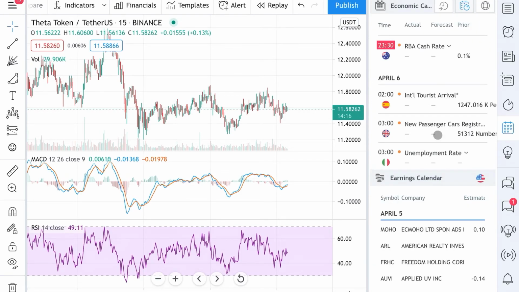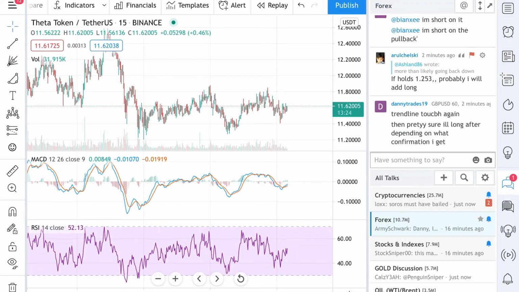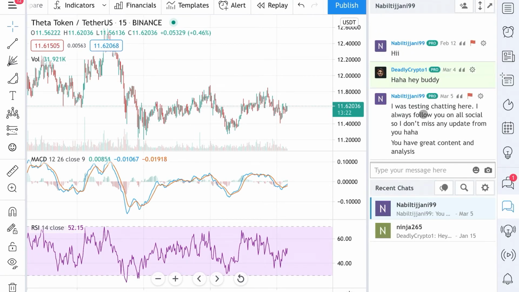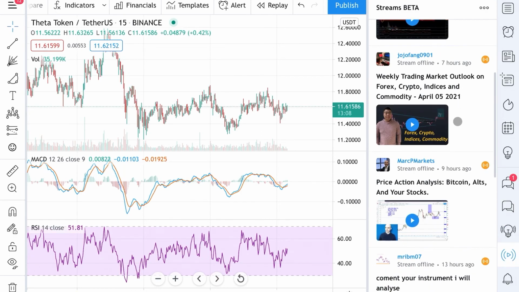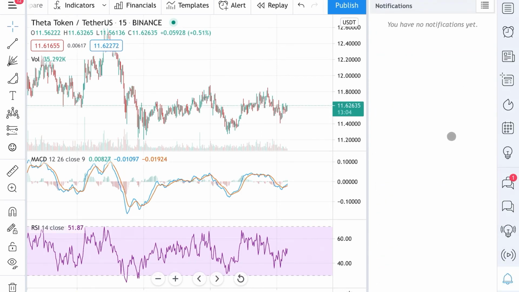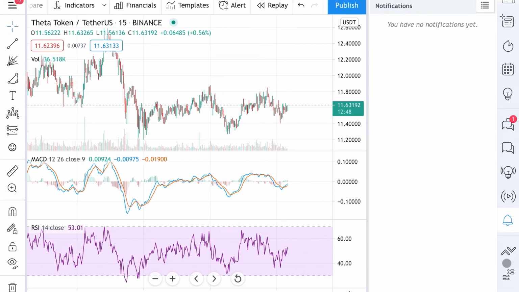Here you can see things that are going on in the calendar. Here you can see ideas that you've posted. I've posted a few ideas, so I can look back on them here. Here you can see group messages that you might have. And here you can see private messages. Here you can see idea streams from your notifications, but I don't have any. Here you can see other people's streams. And here you can see your notifications. Here you can connect to a broker, but that's really dumb. I don't have a broker. And I'm not going to connect to my exchange account so I can trade on this, because I can just trade on my trading account.